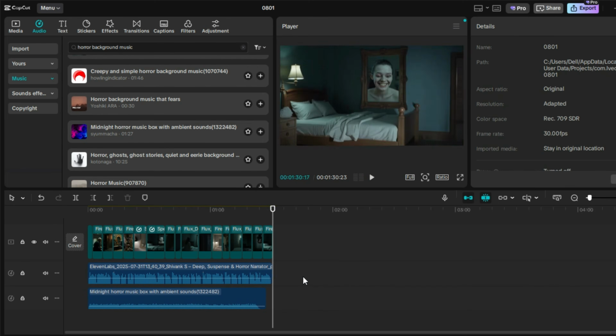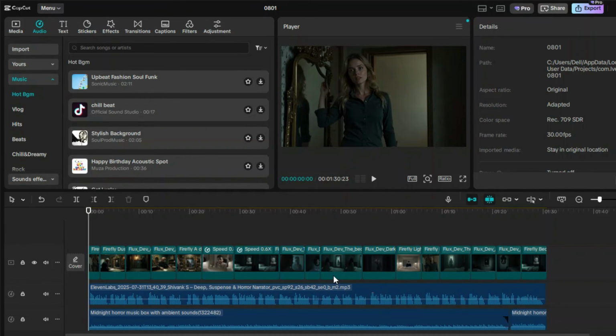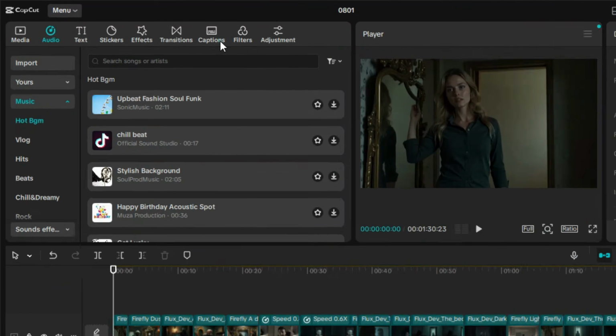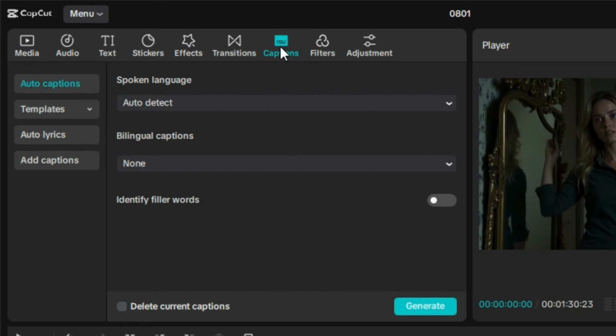This one looks good. Then use CapCut's auto captions feature for subtitles. Horror fans love to read along. Go to Captions and then click on Auto Captions, then Generate.